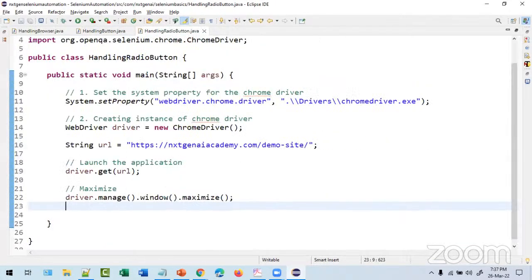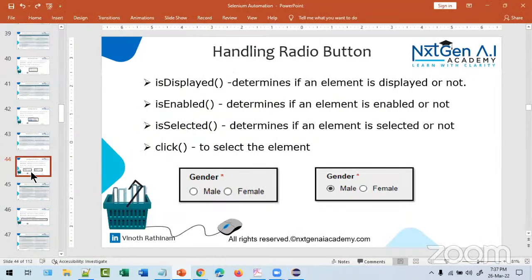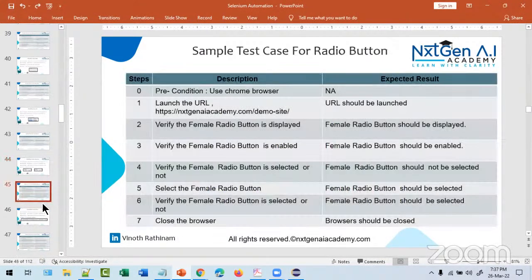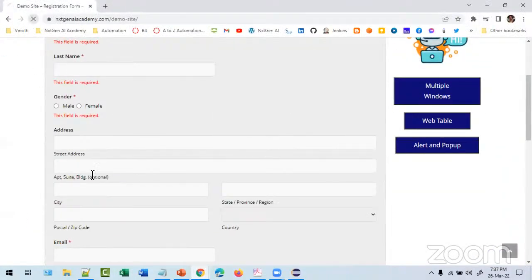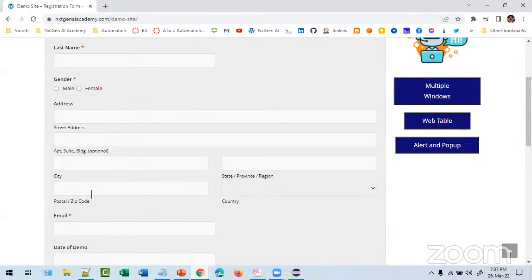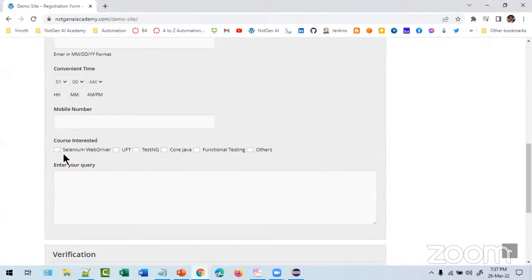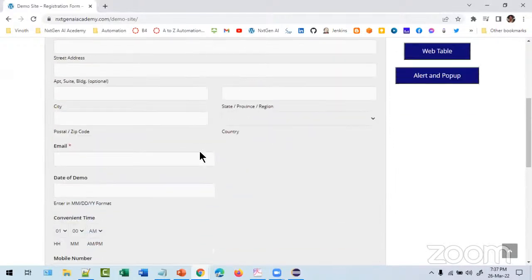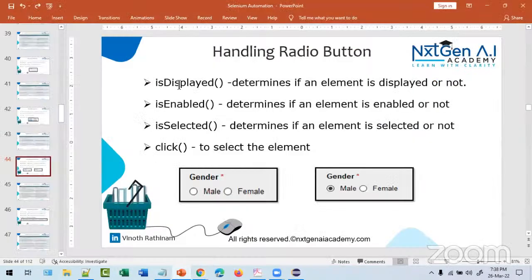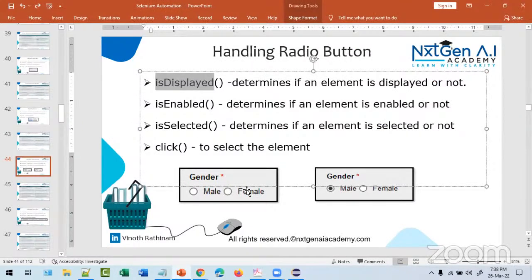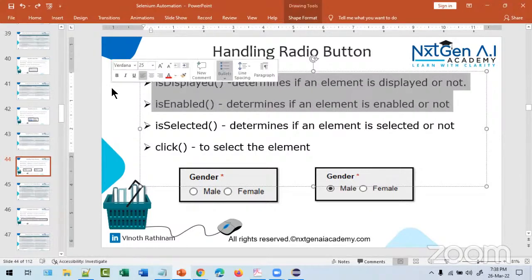What is the requirement? Let's see the requirement. We are going to select male or female. The reason why I have chosen female is, mostly while doing testing, while learning something, don't try with the first value like this. Always try with the last value and the middle value. That's why I'm trying with female. So we have to select the female and implement some methods, like whether this radio button is enabled or not, whether it is displayed or not.